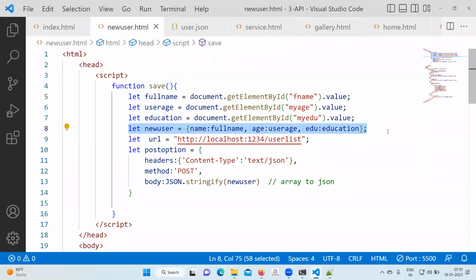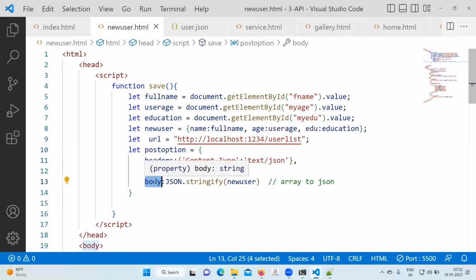This is the data we are converting into JSON and assigning to the body property. Here we are setting the method, and this is setting the type of content. What type of content are you posting? It can be text JSON, or we can also write application JSON. We'll see if text JSON works, then no problem. In case text JSON does not work, then we have to write application/JSON.